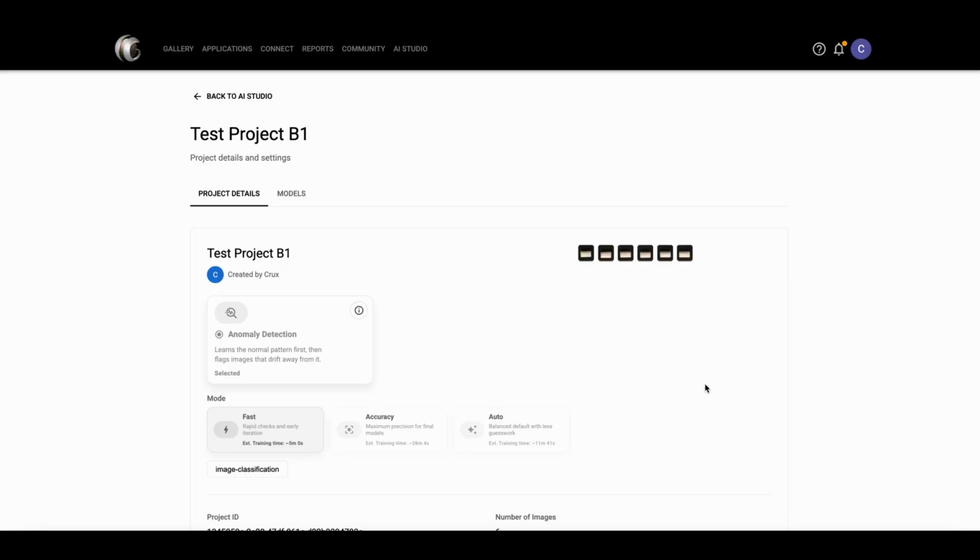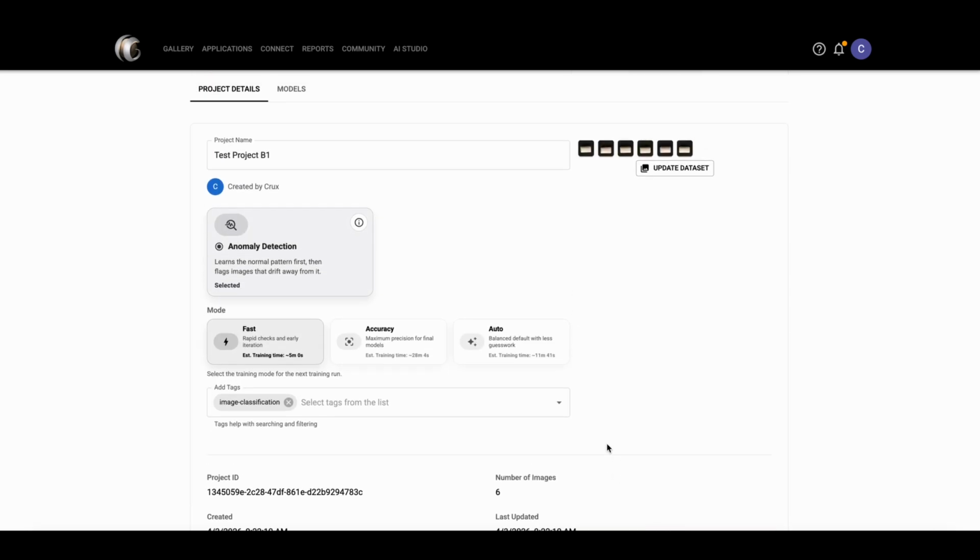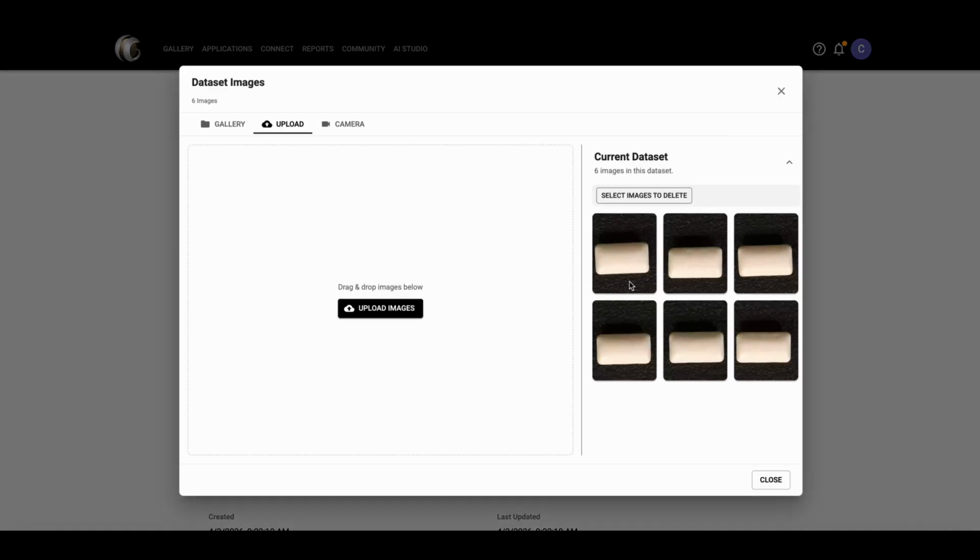Also, remember that you can always change the information of your project by clicking on the Edit Project button. You'll be able to check the category, the training mode, and the tags, as well as update your dataset in real time.